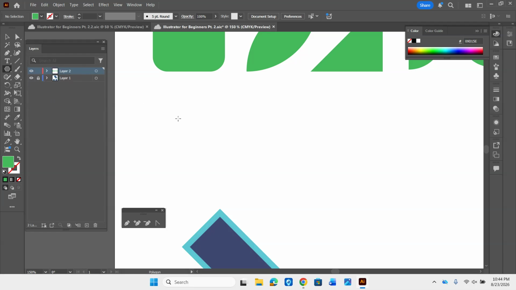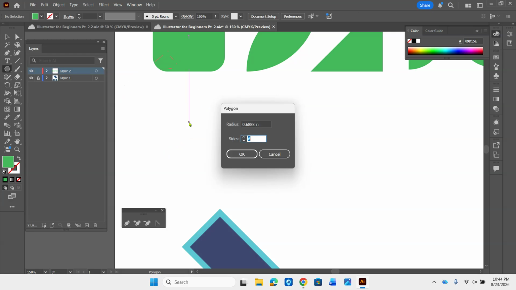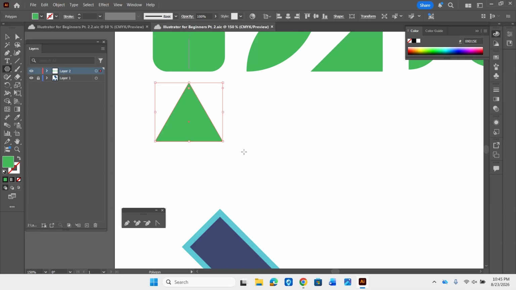Now, I want you to not click and drag. Do not click and drag. Okay, you click and drag, you're going to get a polygon. Okay, we don't want a polygon. Let's delete that. I want you to just click on the white. Just click on it. Okay, and this is what you're going to get: a polygon dialog with radius and sides. Bring your sides down to 3. As far as you can go is 3. Now click OK. You get a triangle, okay?